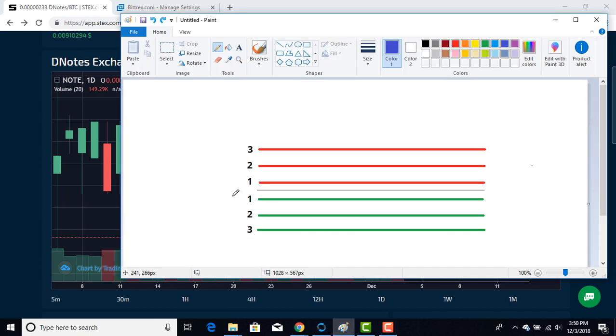So I've got a little paint drawing here to kind of try and illustrate how that could look. And so we've got bot 1's buy and sell prices here, bot 2 and bot 3 and so forth. So let's say this black line here is what the current market price is. And what we're hoping for is that the price will come down a little bit and it will trigger the first bot's buy. It triggers the second bot's buy.